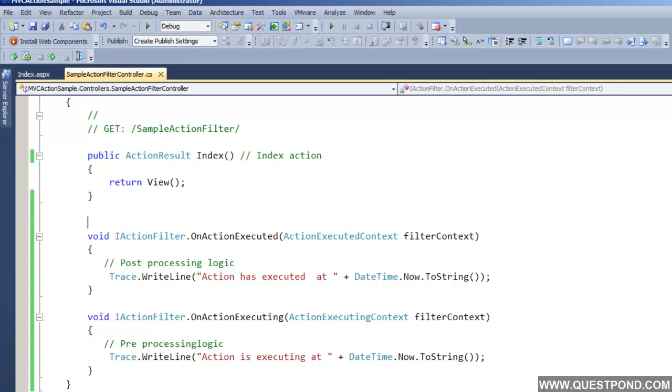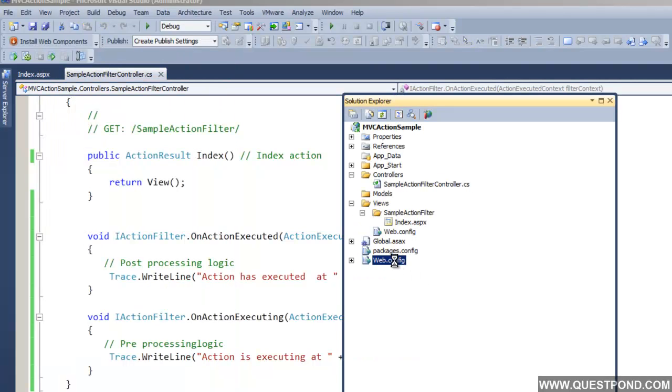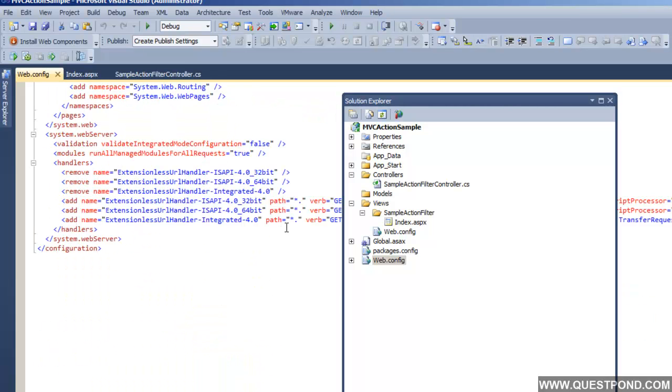So build succeeded. Nice. Now we have written our trace.writeLine, but we also need to define where this trace information will be saved. Should it be saved to a file or event viewer? For that we need to define more details in the web.config file. So here we have to define the system.diagnostics details.